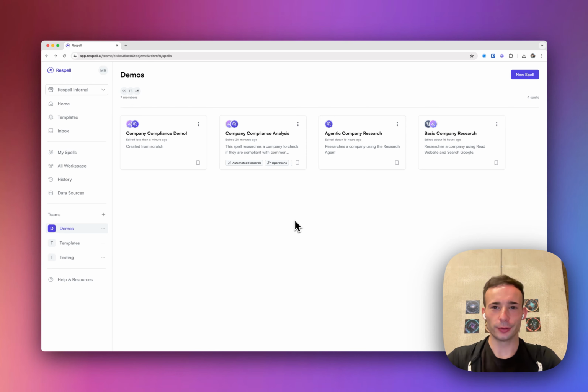Everybody. So in the last video, we built a basic spell end to end, and now we're going to start talking about the features inside of the editor. So first we're going to talk about manual versus triggered spells.